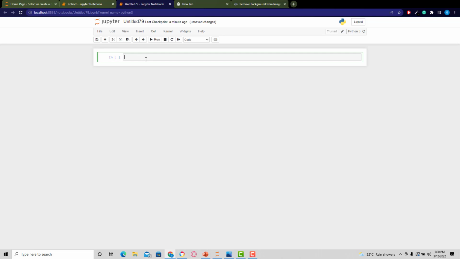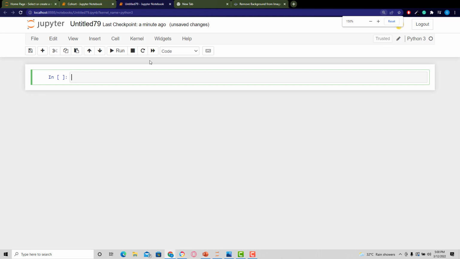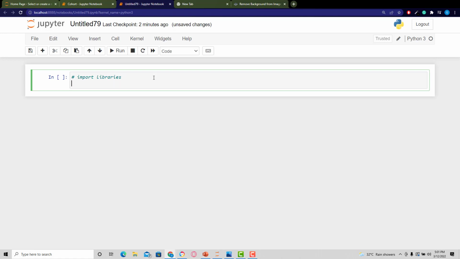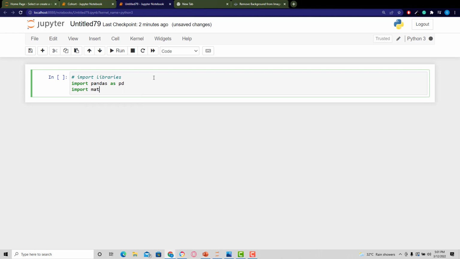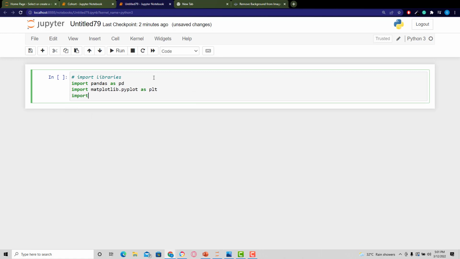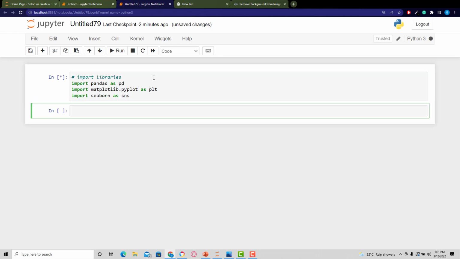The first thing we're going to do is read in our data set, and I'm going to make this a bit bigger with Control and plus. First I'm going to import my libraries. I'm going to document it: import libraries. Essentially, we're going to just use Python, Pandas, Seaborn, and Matplotlib. I don't think we'll need anything else, so let's import Pandas as pd, import matplotlib.pyplot as plt, and import Seaborn as sns. So that's all we need to get things started.